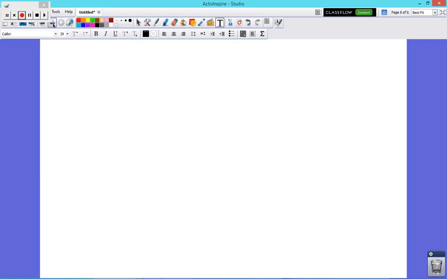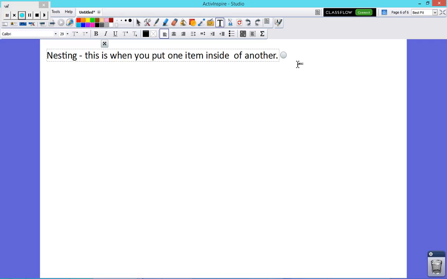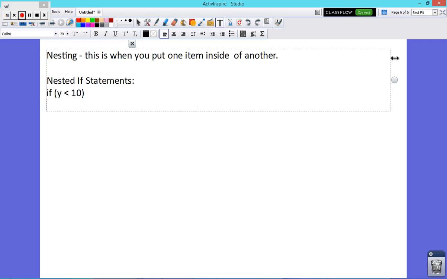Now to take it one step further, there's a thing called nesting. This is when you put one item inside of another, so you can have what are called nested if statements. If we take a look at our example from a minute ago, I said if Y is less than 10, I wanted to output something. Now if I wanted to check, before I output that, if y equals 0, because 0 is less than 10, I can put that inside of there.